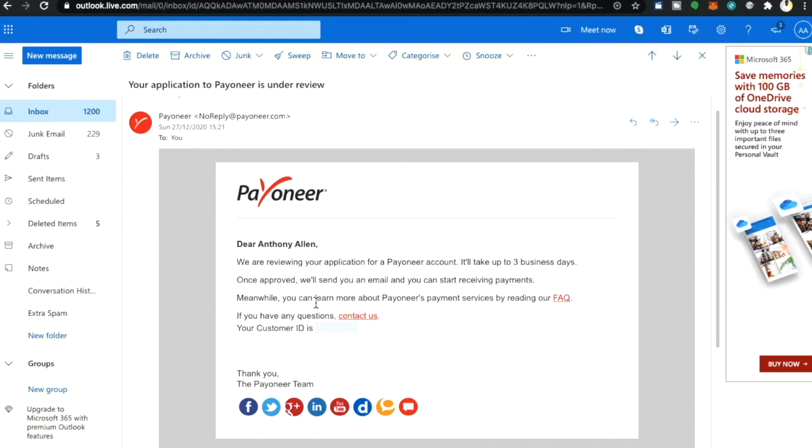Now, I did have an issue loading the email on my web browser, so I opened the email on my mobile. That wasn't recorded, but it's self-explanatory and very easy. You just click the button to confirm the email account.